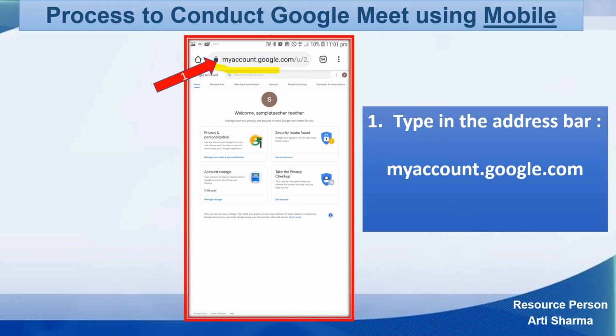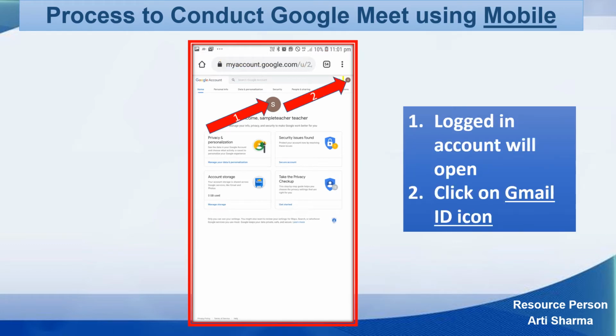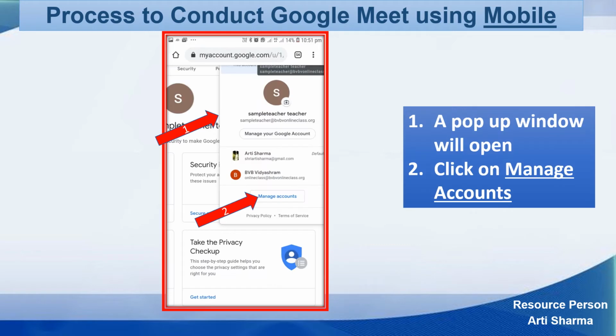Here I will type, because I want to configure the account. So first I will see which account is logged in. I will type myaccount.google.com. It will display which account is selected right now. Now, to change the account, click on this ID icon. Click on this icon. It will give you a pop-up. In this pop-up, select manage accounts, because we have to add, and this practice we have to do only once.